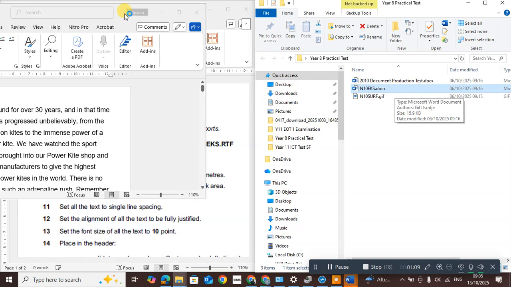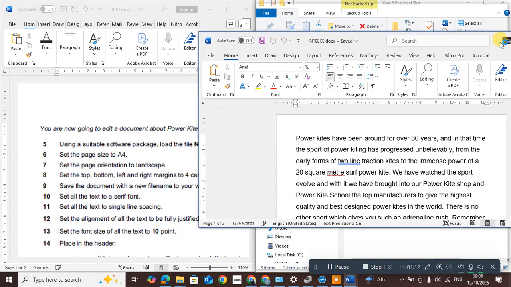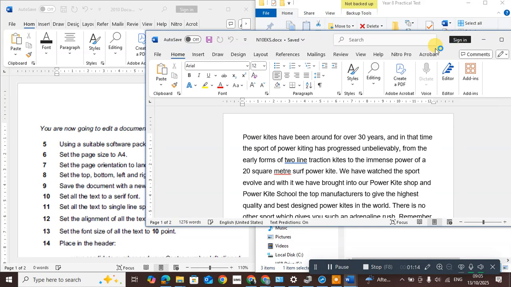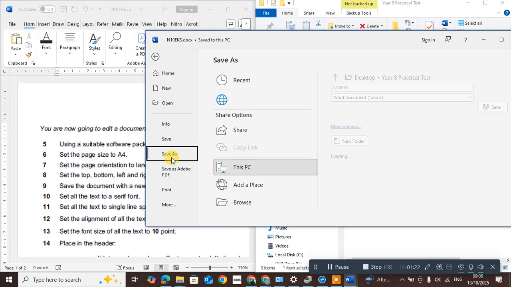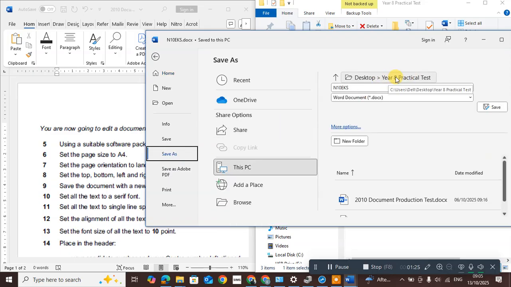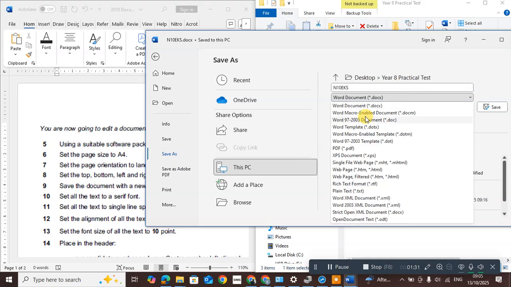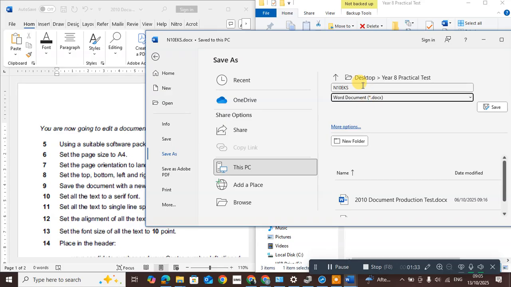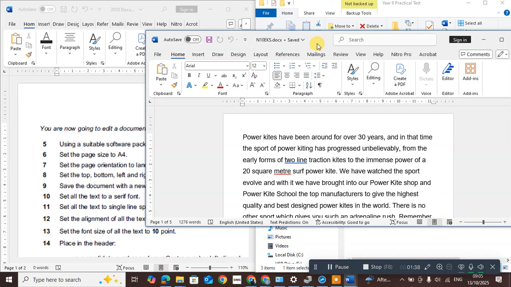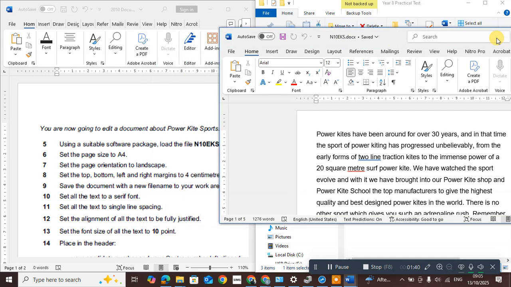So if it was given to you as an RTF document and you're asked to convert it to a Word document, you simply go to File, Save As, and then make sure you're saving it inside the location, your work area folder location, and then you change the type to Word document and specify the name that was given to you. So we haven't got to that aspect yet. I just wanted you to take a look at that.